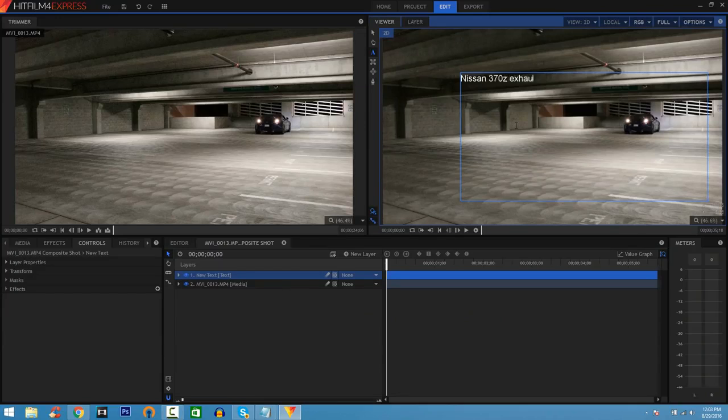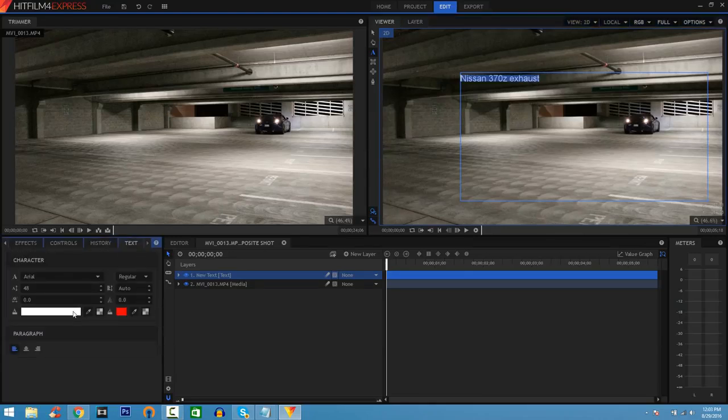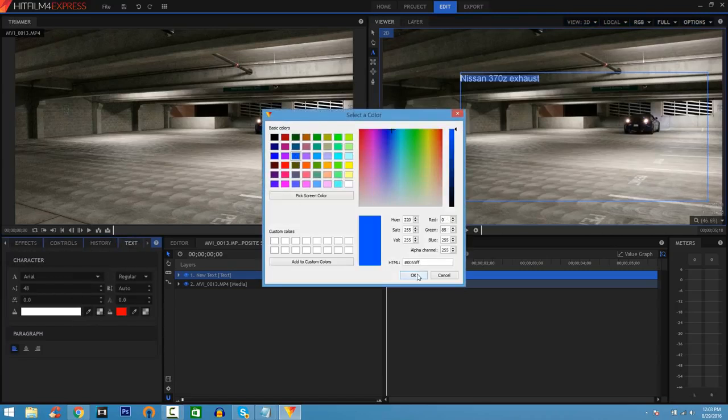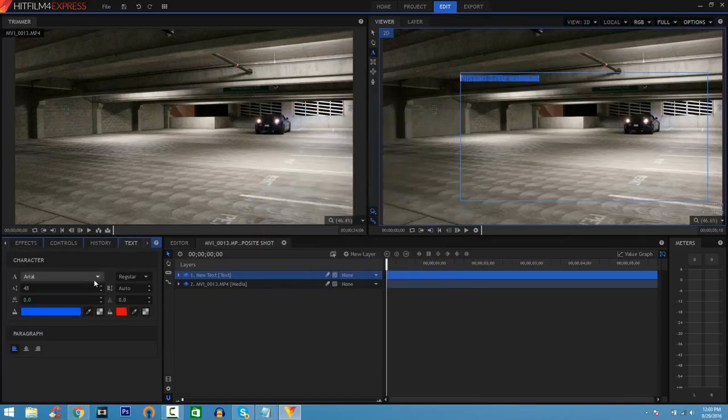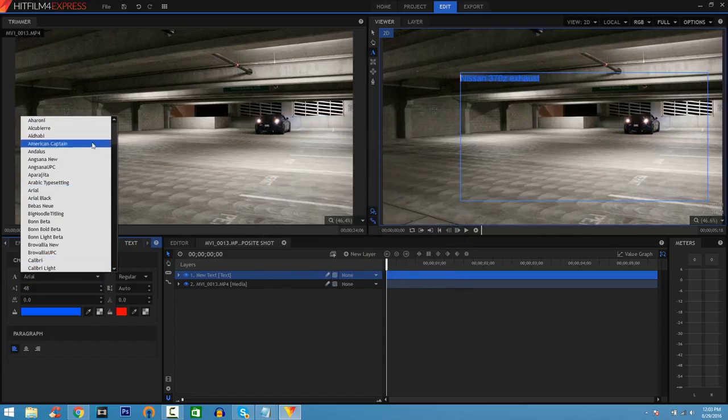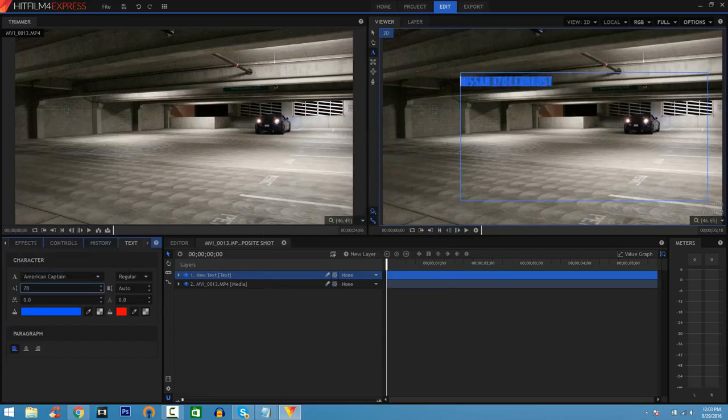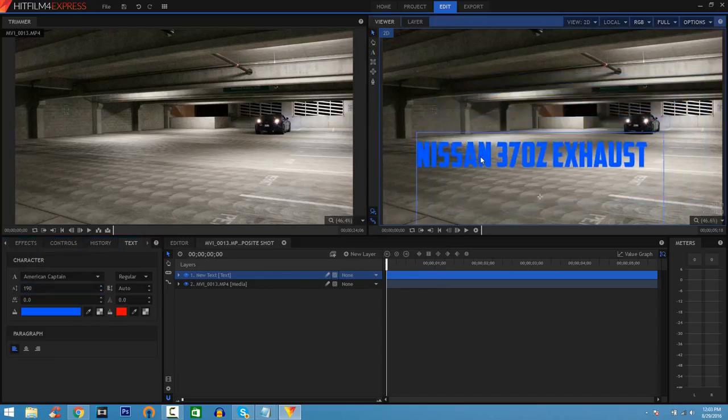There you go. Now we're going to adjust the text to one of my favorite fonts. We're going to click here, click text, and select a different color. I'm going to click blue for this video example. For the font, I'm going to select American Captain, and this is how you can position it right here. There you go. Now you can see here's the text.